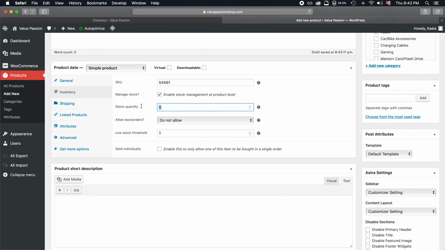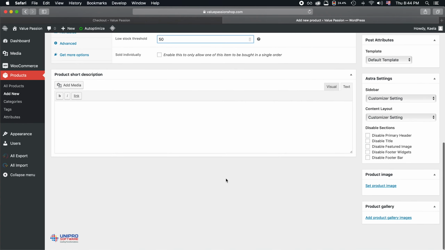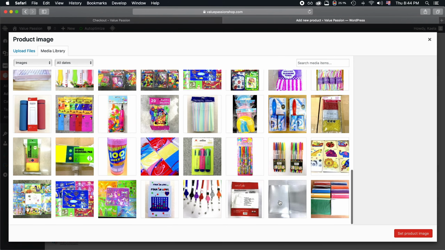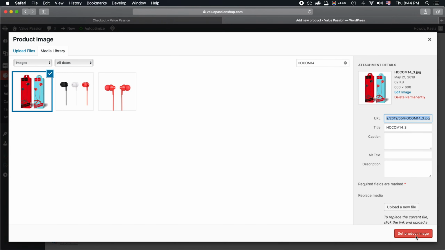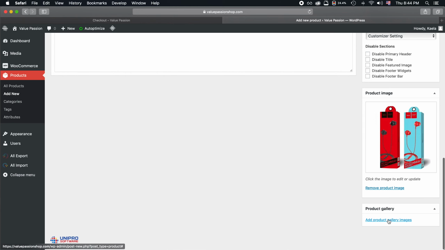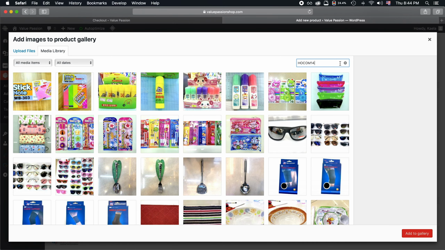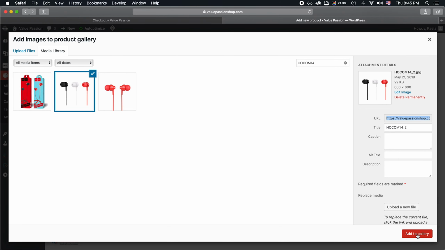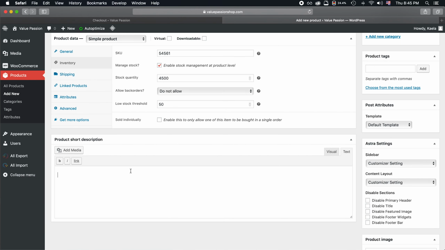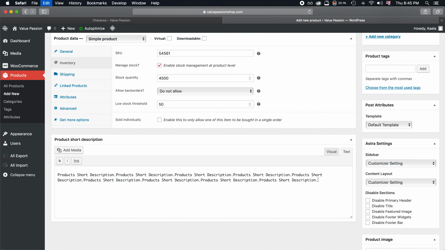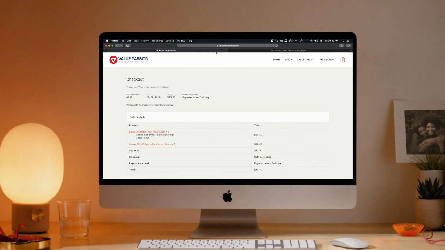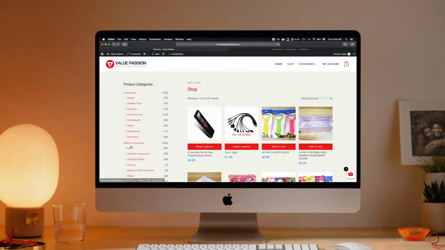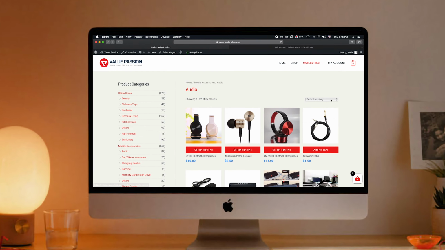You can manage stock, quantity, and set low stock level. Select the product image. To add multiple images on the same product, upload here. Key in the product short description. Then publish. Once published, the product will be added to the Ecommerce website, and it will be visible to the appropriate category.